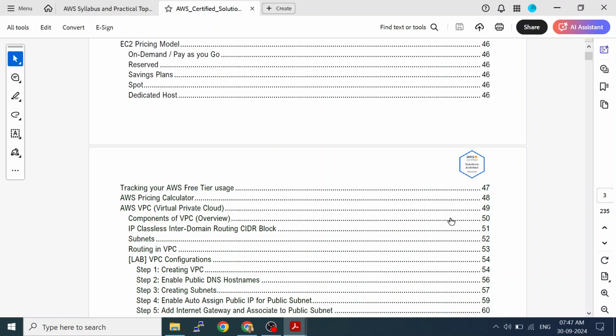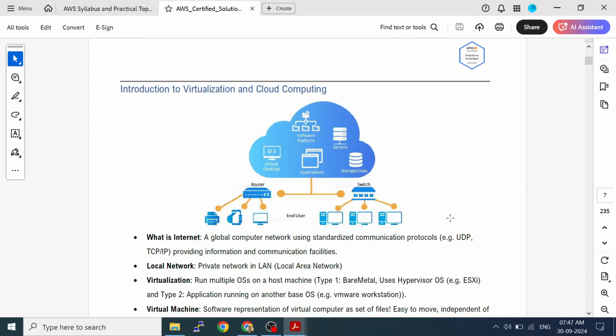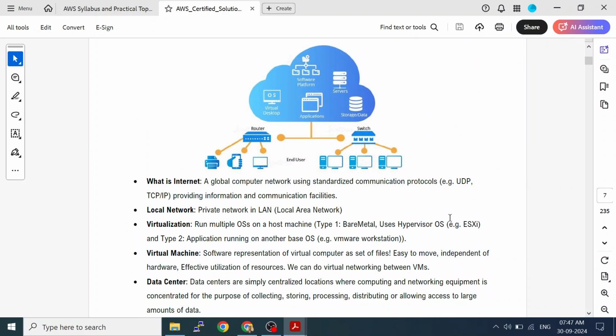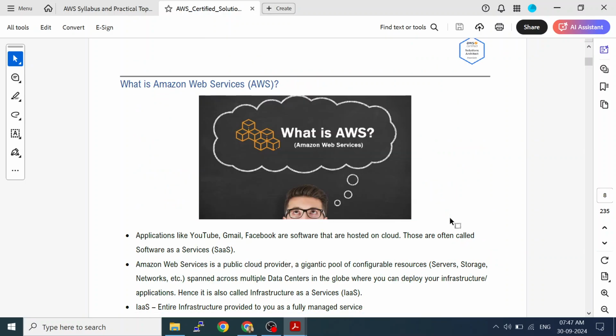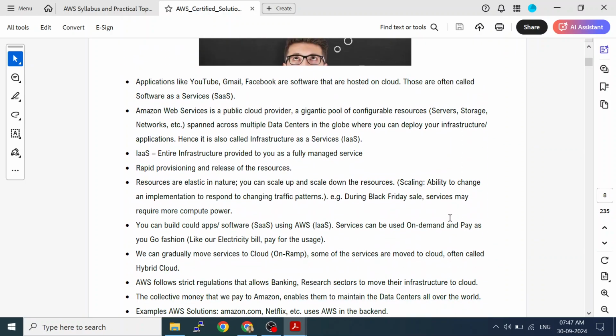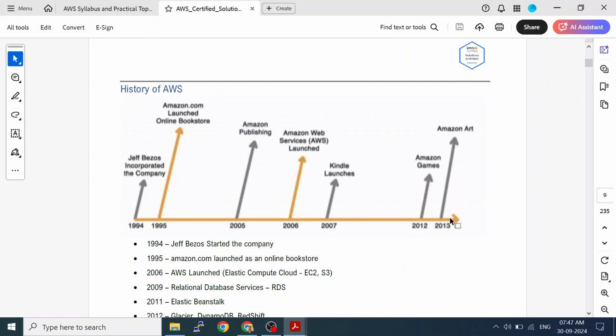You will go line by line. For example, just now we have done what the internet is, what a local network is, what virtualization is. They have given this in one line. You should also know what exactly this term means. Then what is AWS? We have already done it, but just go through the lines to get some more ideas.